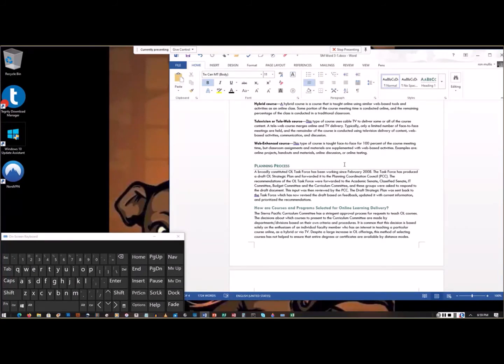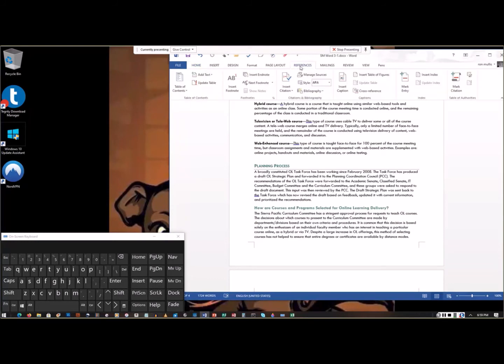So the insert footnote button is located under the reference tab in the footnotes group, and right there. So I'm going to press that, and you see it put it down at the bottom with the number 1, and you see to the right of the web enhanced course, you see a number 1 right there, and it's also down at the bottom of the page.